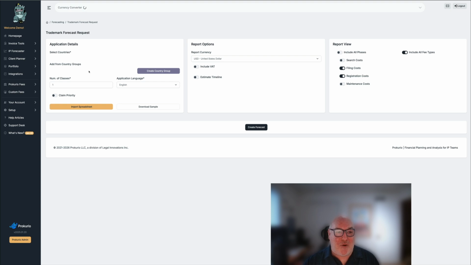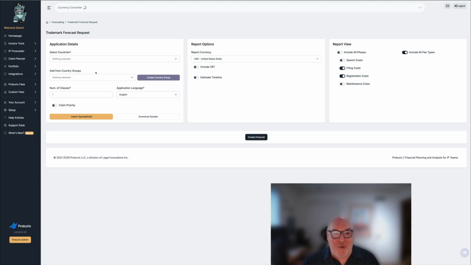In the upper left-hand corner, we've got our application details where we can select our countries. No more starting point additional countries. You can just select additional countries right from this list. You can also select your country groups. You can also create country groups really easily here. If you create a bunch of countries, you can create a country group very easily, and then it would be accessible from here. No more going over to the sidebar.